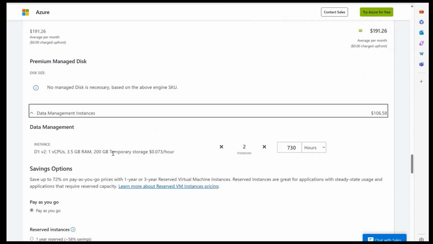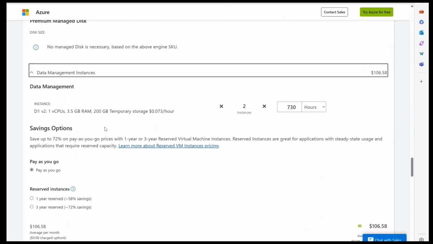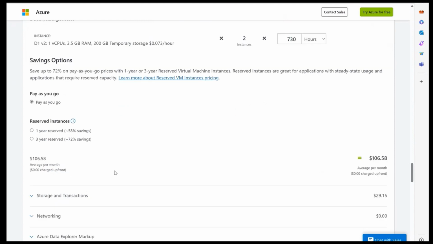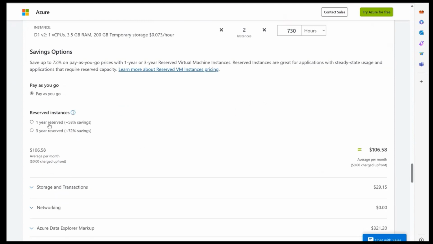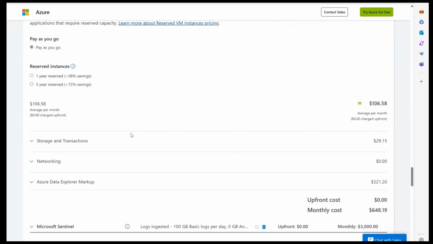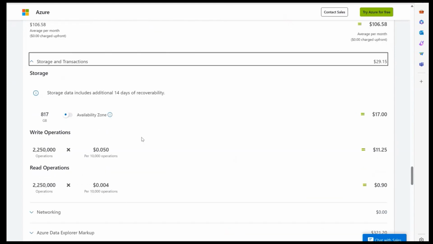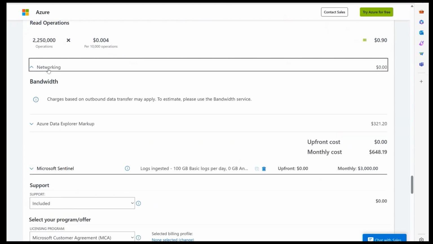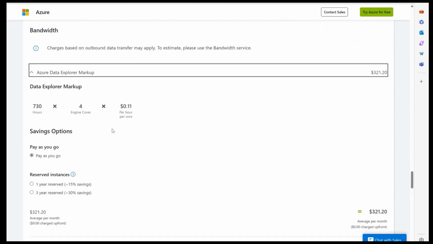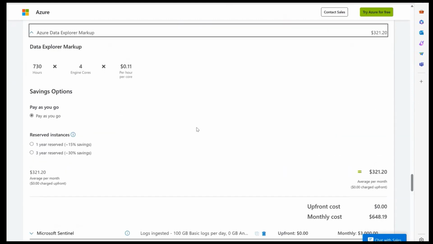The data management instances, it picks this for me. I can change this to reserved instances and save some money if I want to. Storage and transactions, again, is sort of auto-filled. The networking elements and Data Explorer markup.